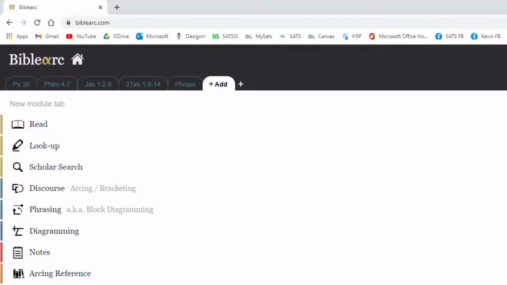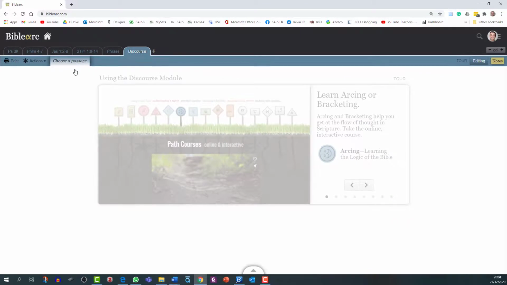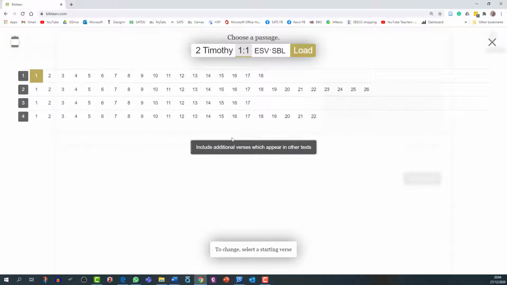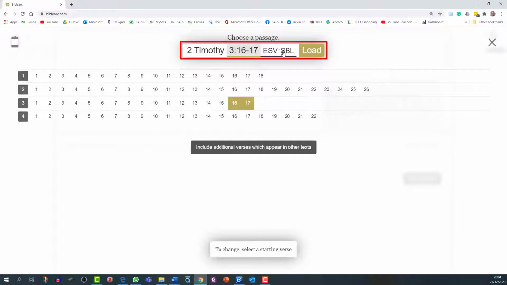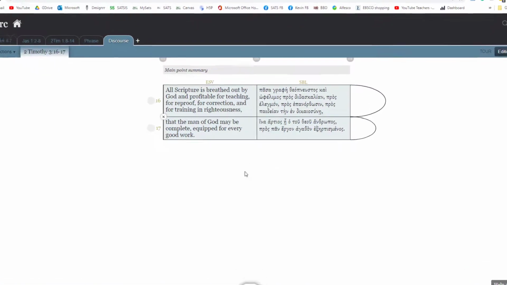So I've come to BibleArc.com and it gives me a number of diagramming options. The one I want is called Discourse, arcing/bracketing. Now I must choose a passage. For demonstration purposes, I'm going to choose 2 Timothy 3 and just do verses 16 and 17. You can see that it gives me an option to choose which Bibles I want to work with. So I'm going to use the ESV and the SBL Greek New Testament. And I click load. And this is what I see.